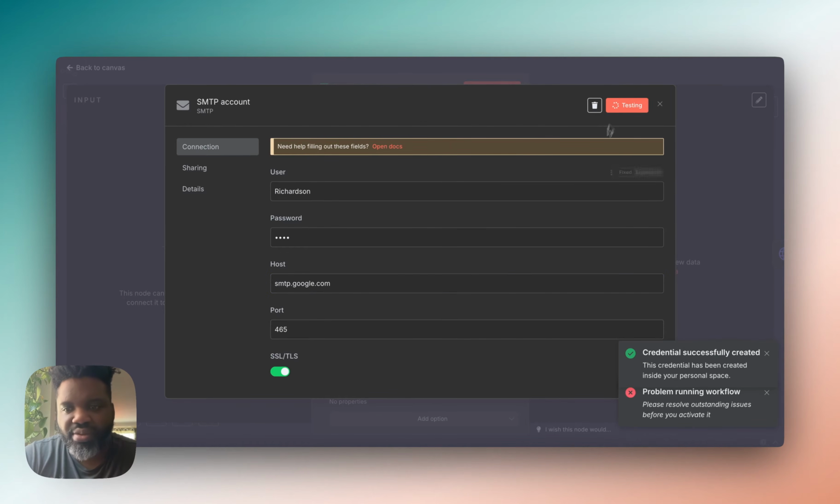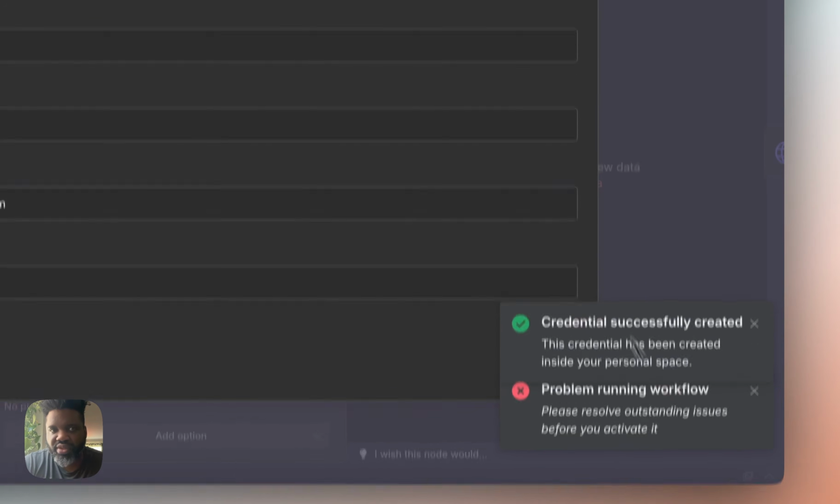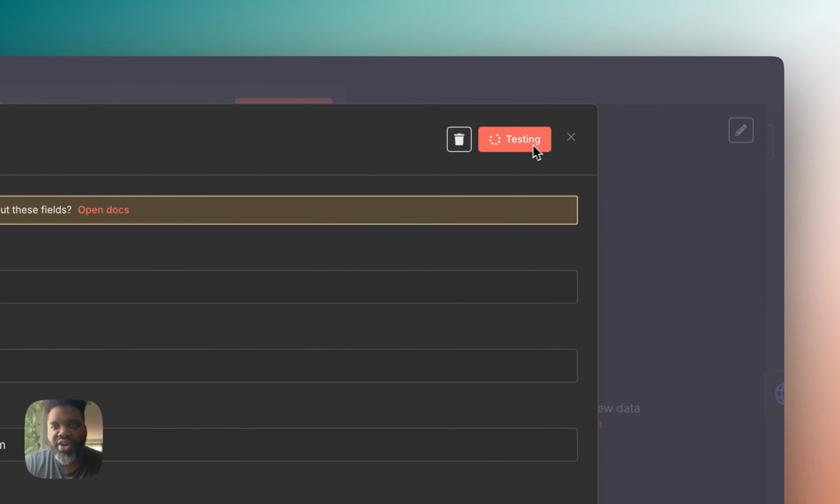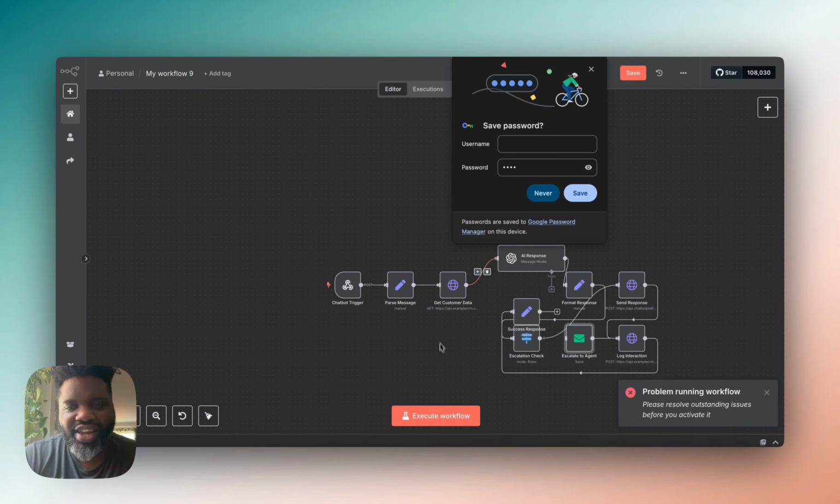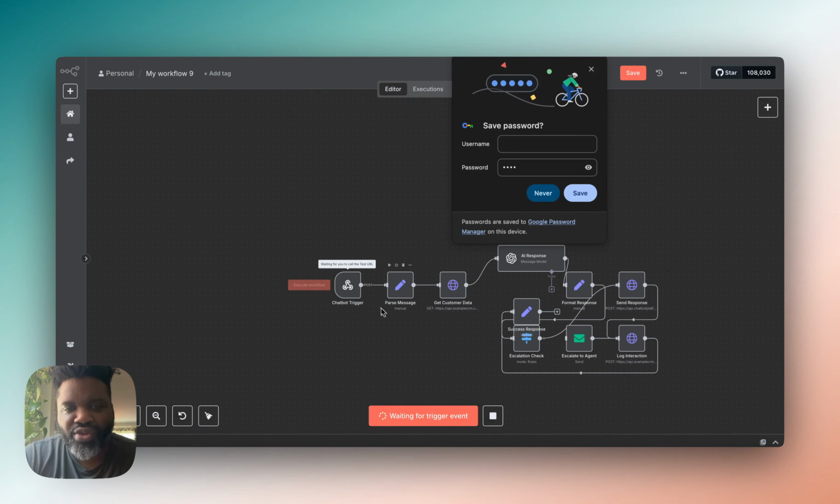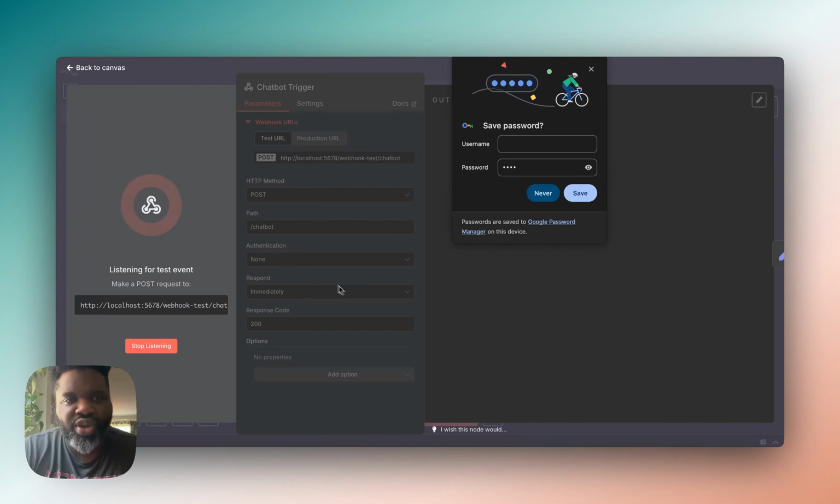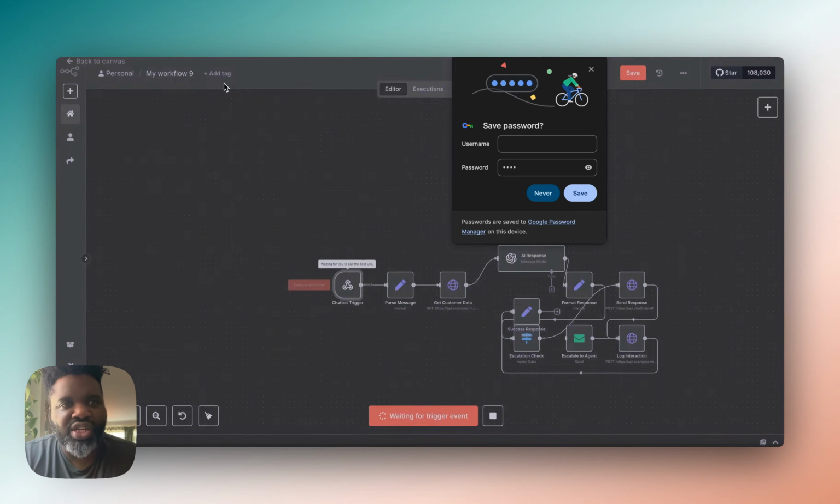So these are just some random credentials. Okay, it's trying to test my credential. It's obviously not going to work, but we've added some credential, and now we should be able to execute the workflow. So you see that the workflow is already good to go. It's waiting for the trigger events. The triggering event here was chatbot. So I was supposed to use this as a webhook and receive a notification here, and it should have worked.